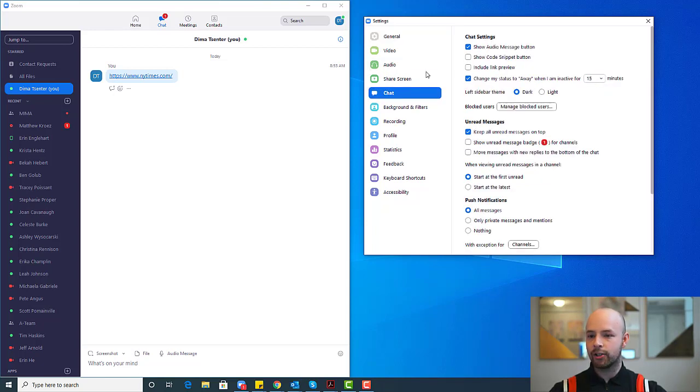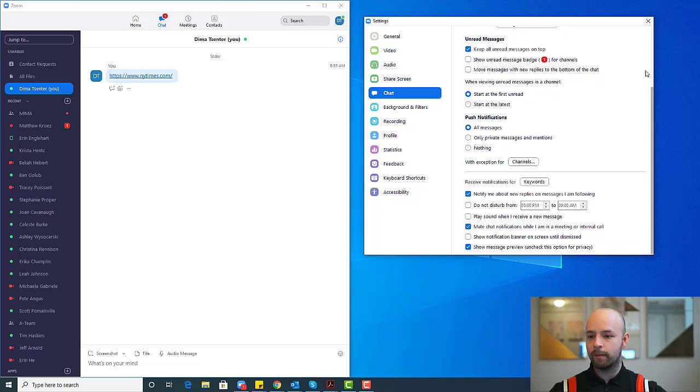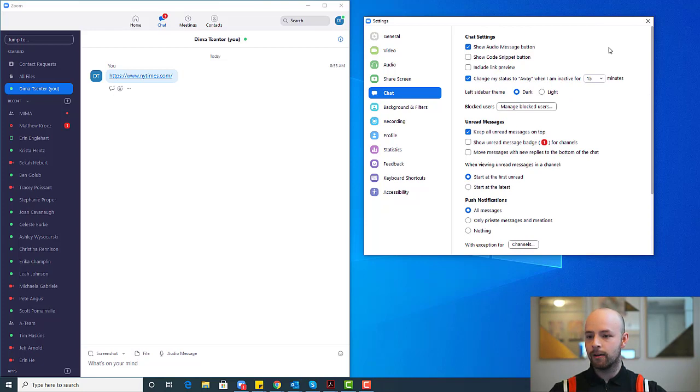So I'm going to select chat, and then you'll notice that I have quite a bit of options here. In this training I'm going to walk through the entire list, and while not every single setting is going to be applicable or important to you, I think it's important to understand what all of these options do.